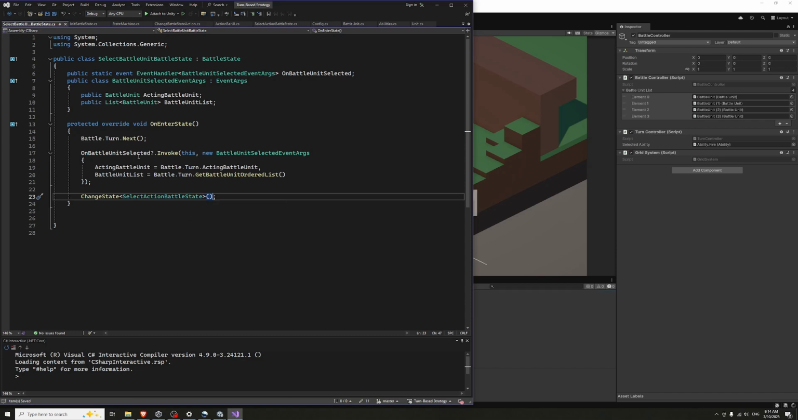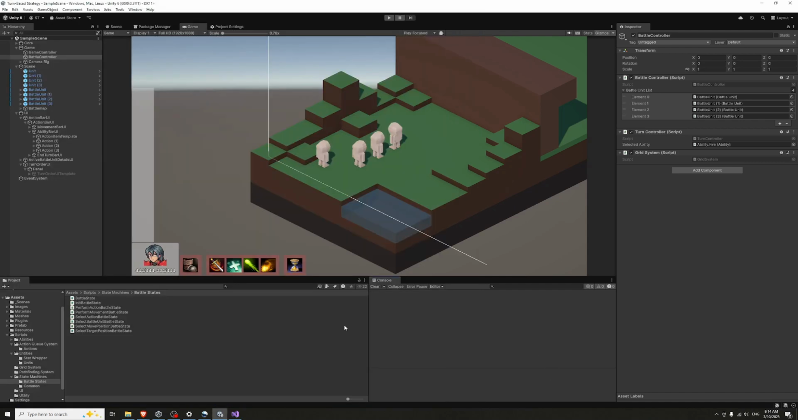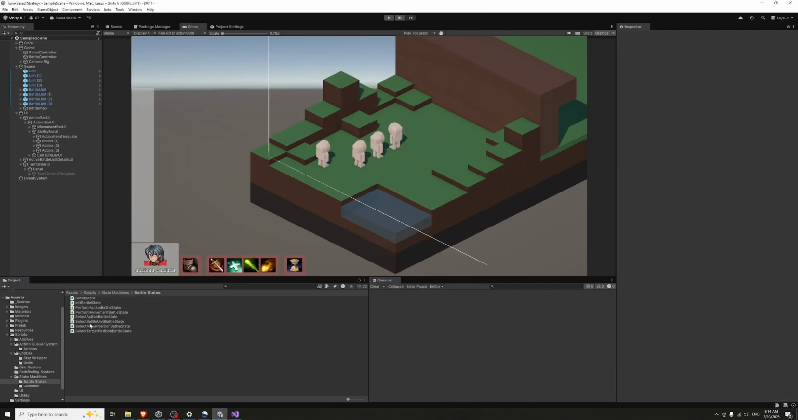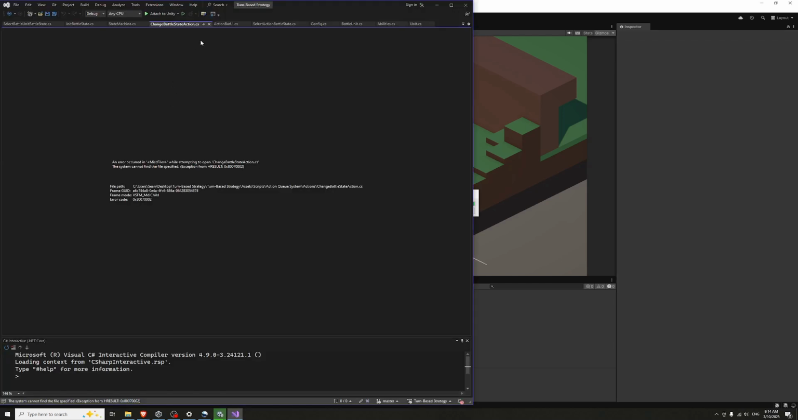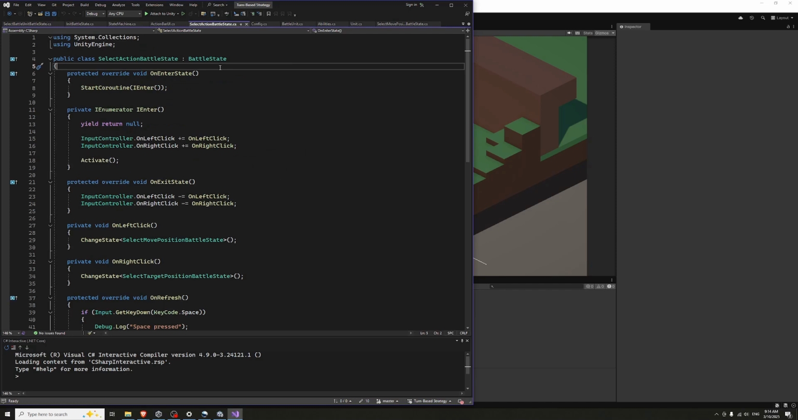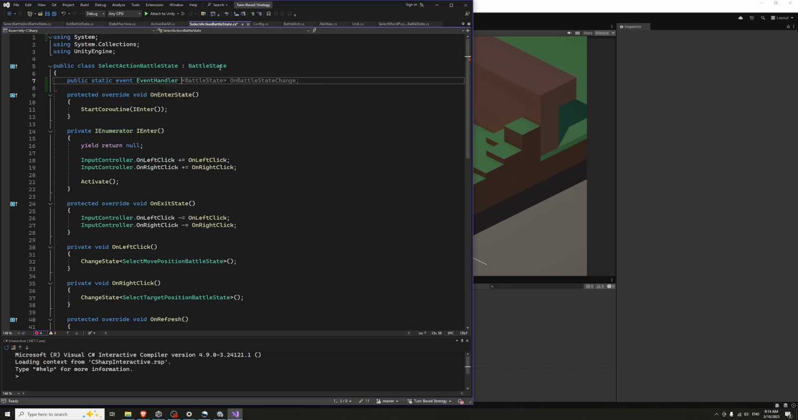Select action battle state. That's normal, that's fine. We don't need a change battle state action. Yep, unnecessary. We'll add the part in here. Public static event, event handler. Is this already been used? Maybe it's enter state. So this is valid. Okay, that's great.